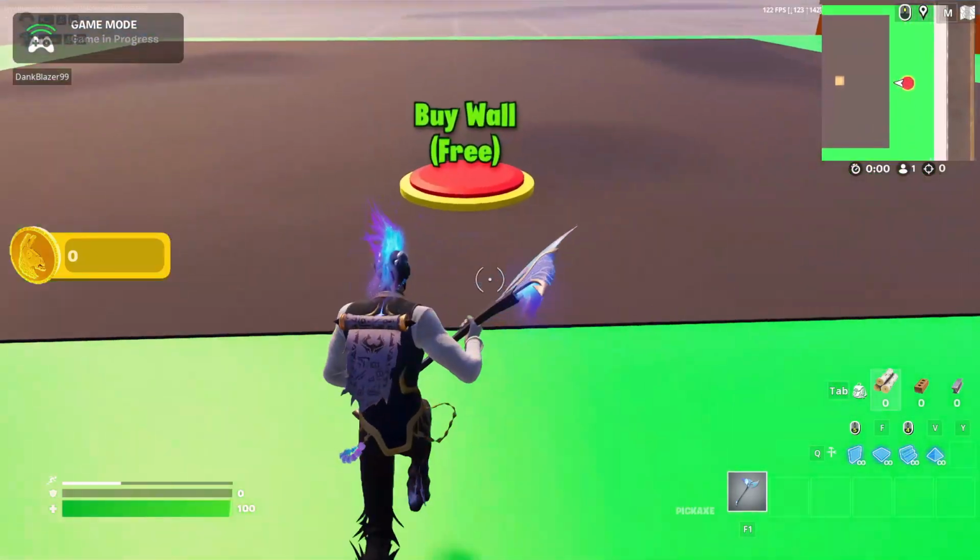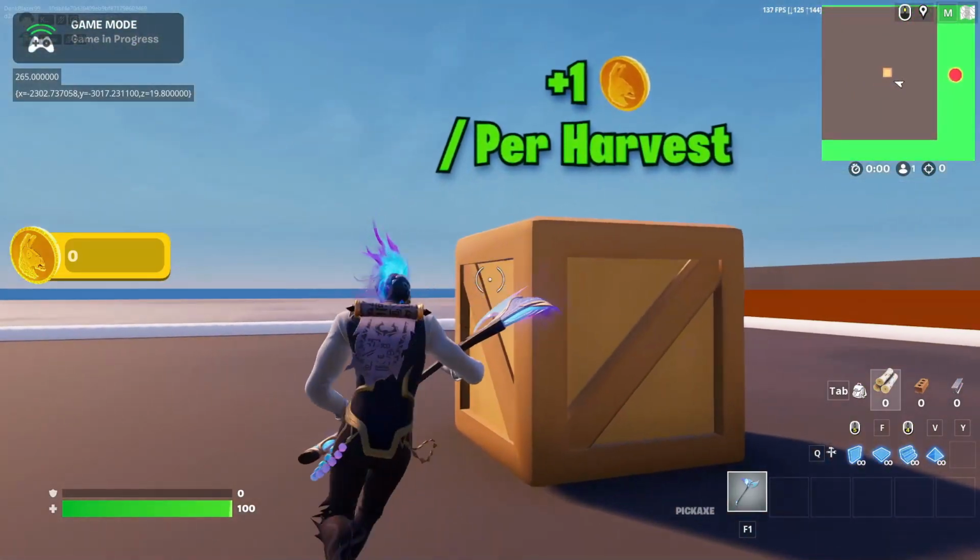Hey guys, do you want to know how to make a buy crate system and a UI system in UEFN using Verse for our Tycoon? Well, I can show you today.